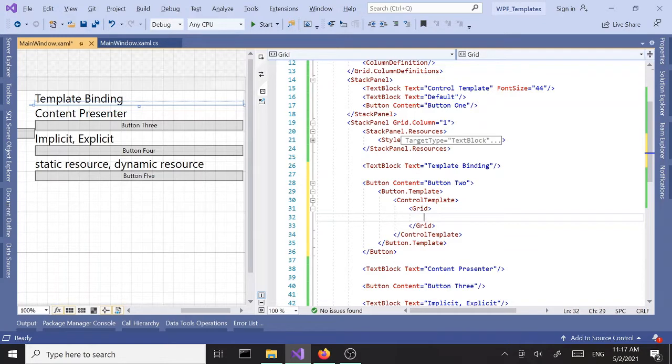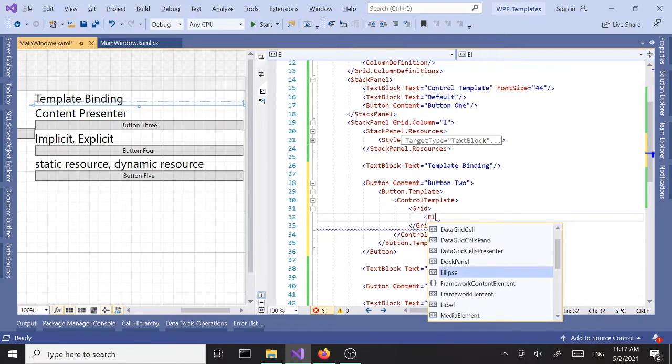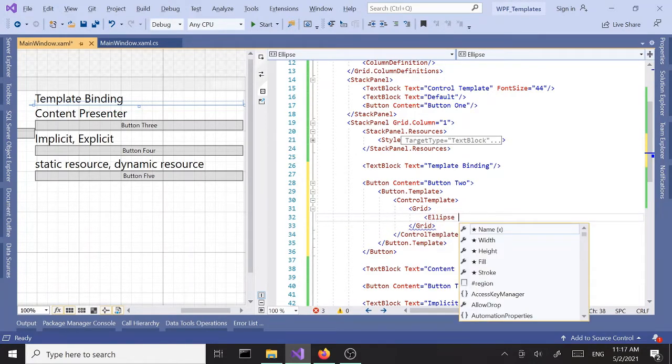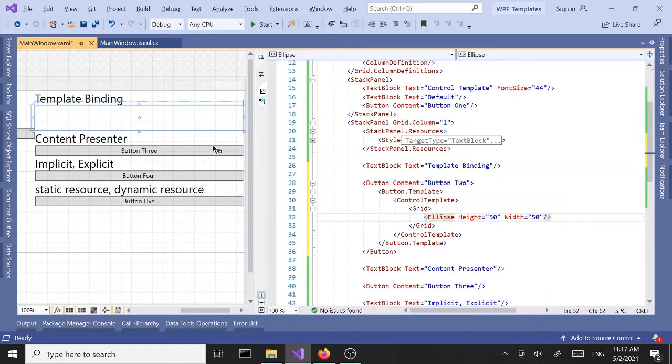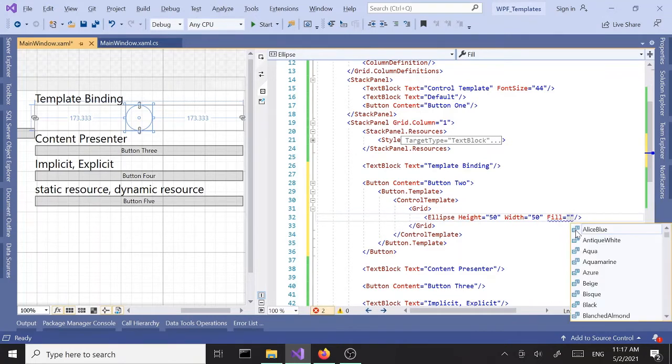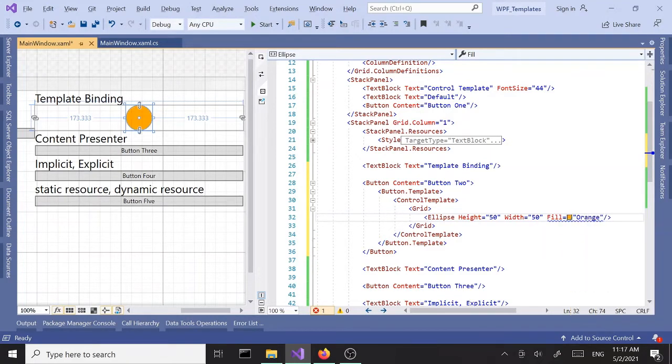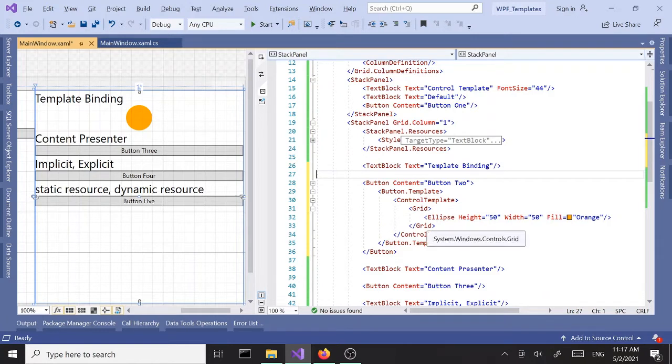All right, so let's say I want a grid. Inside our grid, let's say I want an ellipse. Let's give it a height of 50, width of 50, and close this out. Now we have something here, but we still don't show the ellipse because we don't have a fill. Maybe let's say orange. Okay, now we got our ellipse.